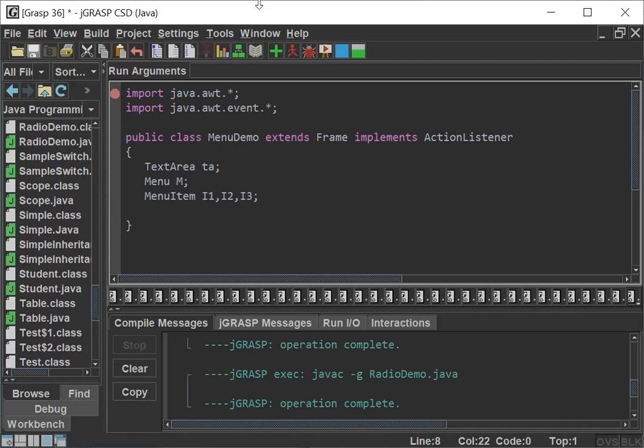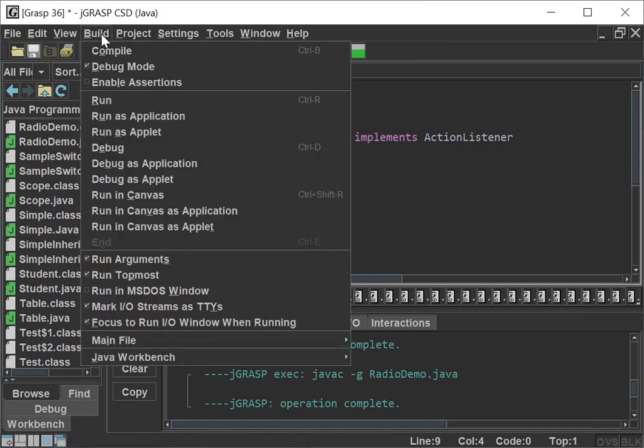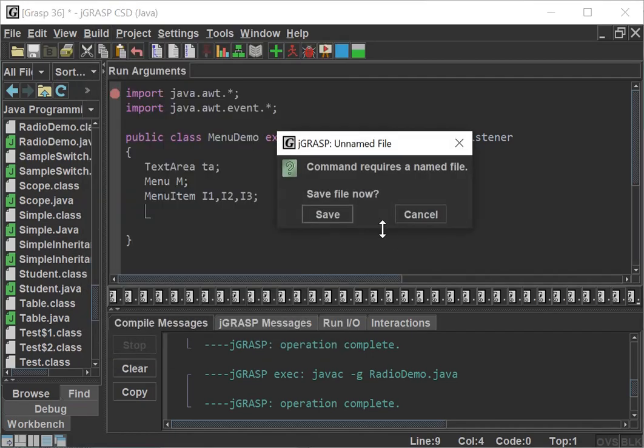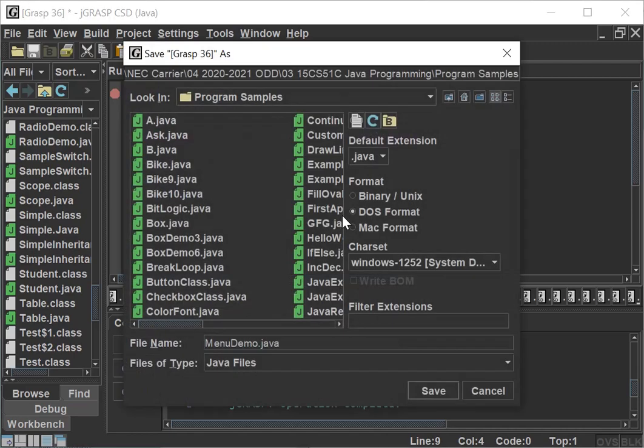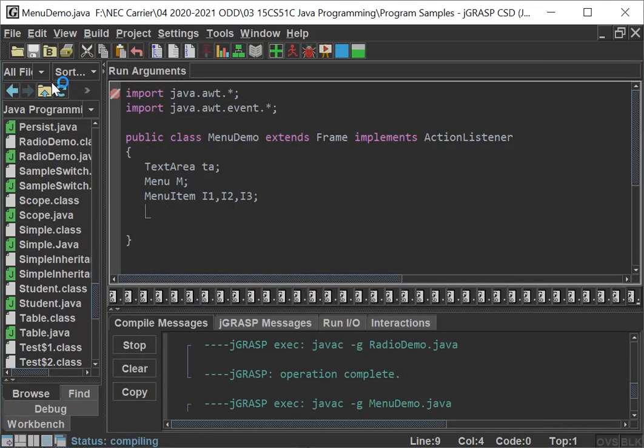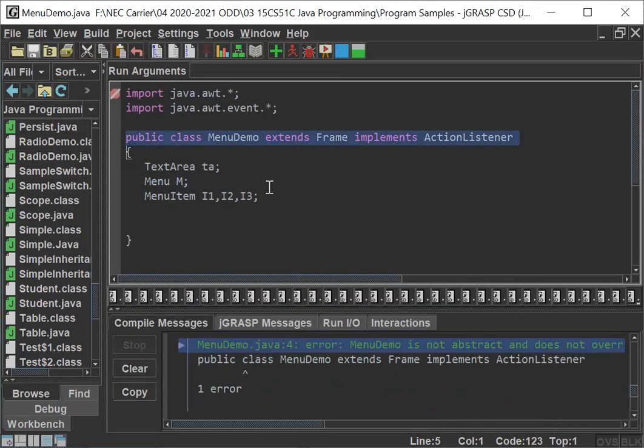Okay, so next, I have initialized them. In order to verify whether my program has a bug or not, I want to make an execution first. I will show that some errors will occur, and why the error occurs, I will let you know. I'm compiling it. First of all I need to save it, so I save the menu demo. After saving it, I try to execute it.